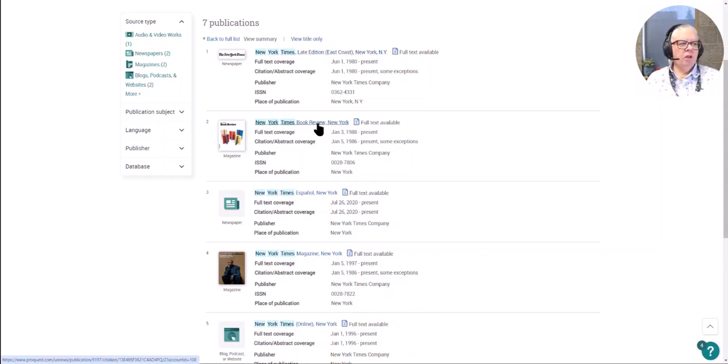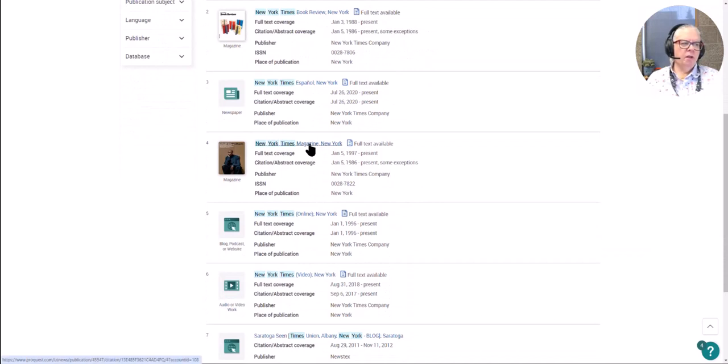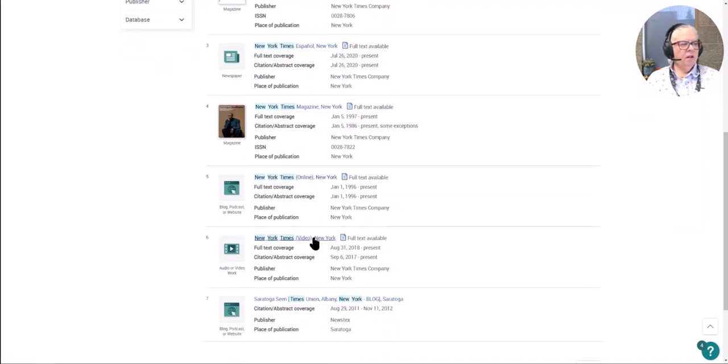You can also see that you have access to the book review. You have access to the New York Times in Spanish, the New York Times Magazine, some of the online content. Please keep in mind for both the Wall Street Journal, the Washington Post, and the New York Times, their direct access through their platforms does have direct subscriber content and a little bit of video that the Times puts together.